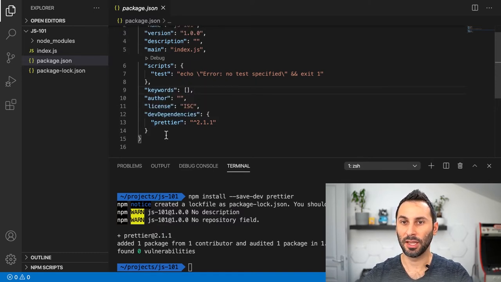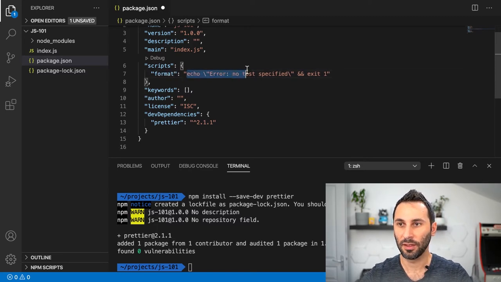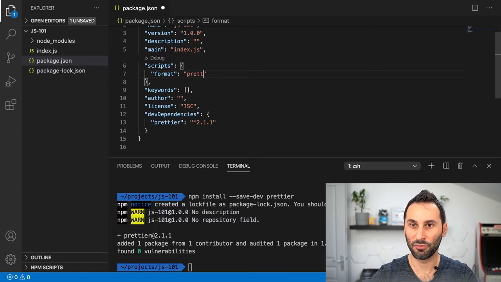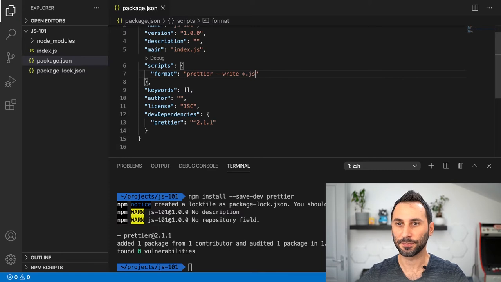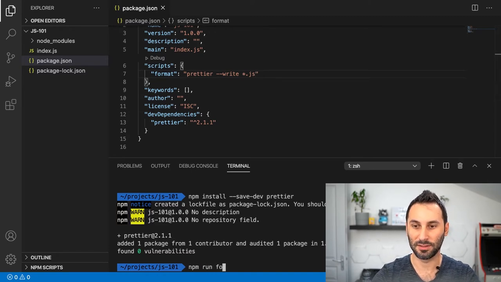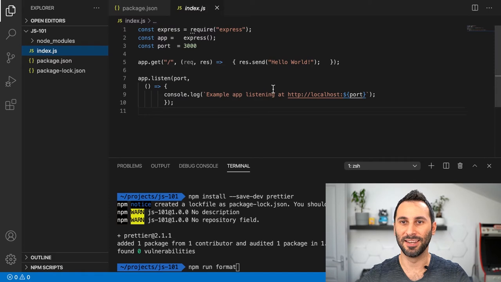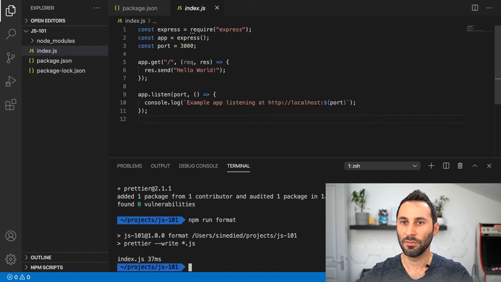To make use of that package, I can add a script. I will name the script format. And I will make use of this Prettier package to make it reformat all my JavaScript code. Now that I created this format script, I can run it using npm run format. And that will just run the command I just wrote in there. To see it in action, let's look at this badly formatted code I've just written. So if I run this command, you can see that now I have pretty clean code.